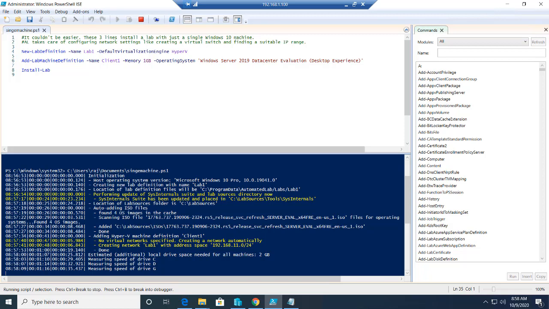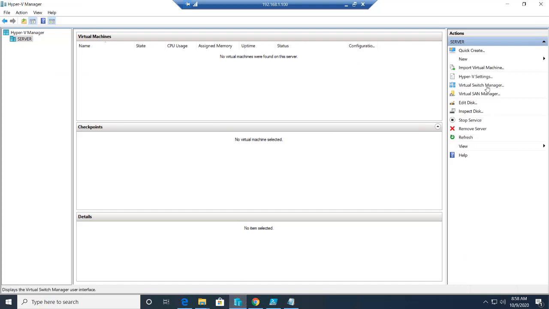It is also based on, if you have different hard drives, it tries to see which one is the fastest, and it will try to install the VMs in that drive. So I don't believe it installed the virtual switch just yet, but let's check one more time.